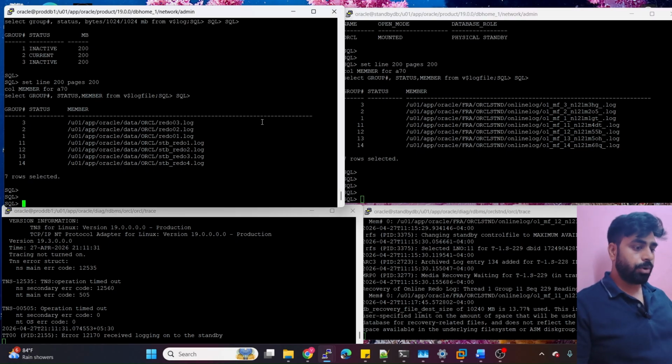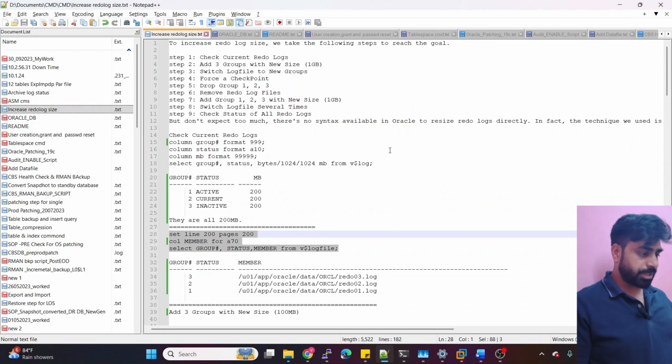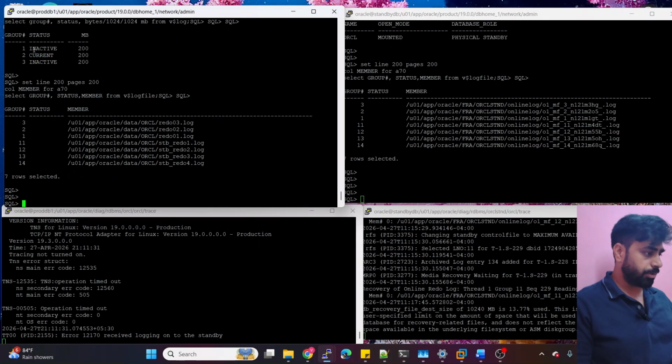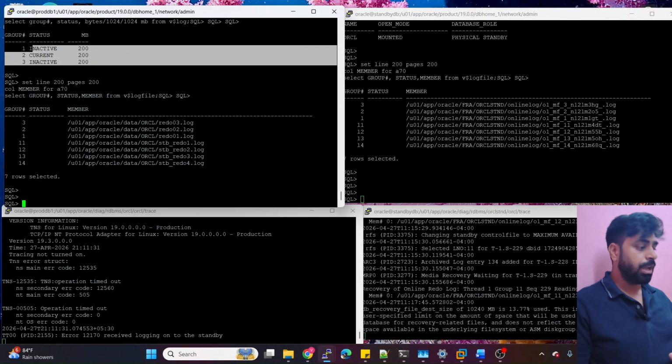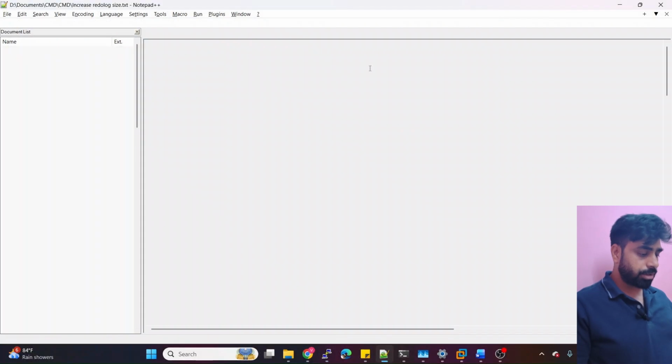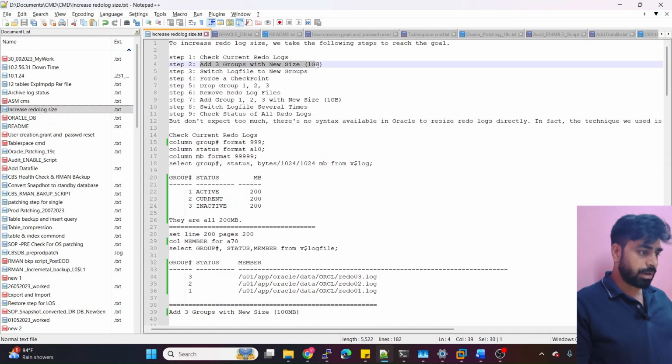Okay, so what are the steps we have to follow? Firstly, as per the steps, you can see, first add the three groups with the new size. We want to increase the size; the current size is 200 MB, and I want to increase it by 50 MB extra, which means 250 MB. So first we will add the new groups in this same location with 250 MB.